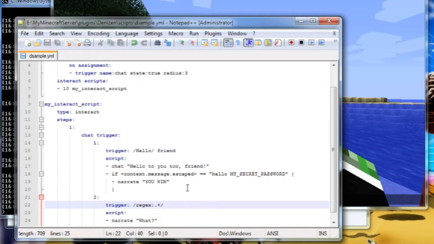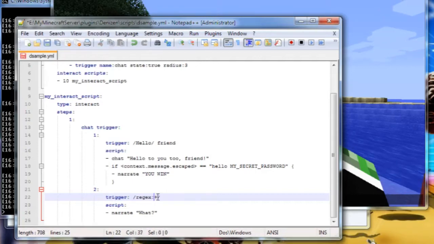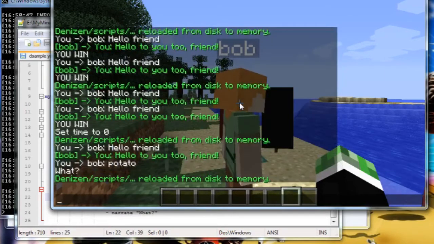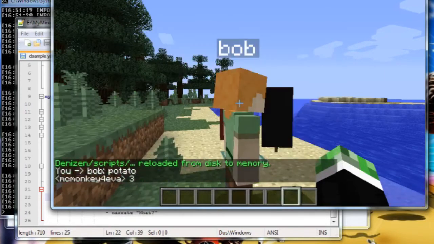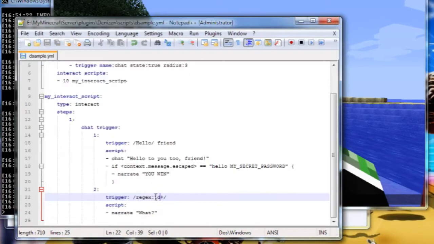Regular expressions are a cool way to match large ranges of input rather than specific words. So this one is anything. You could also say slash D plus. And let's try that. If we say potato, no reaction. If we say three, then ask what? Because slash D plus matches any numbers.